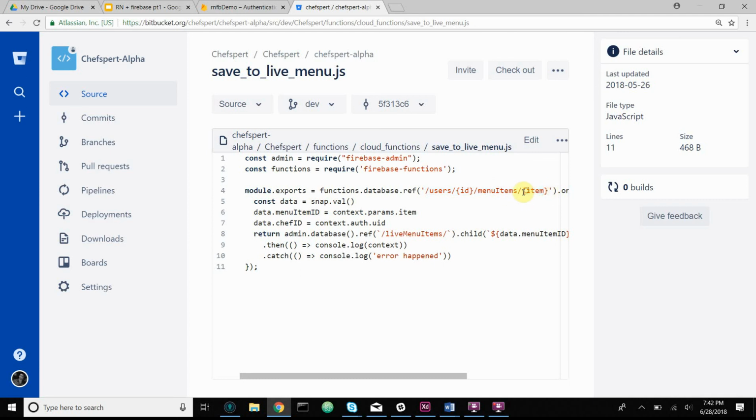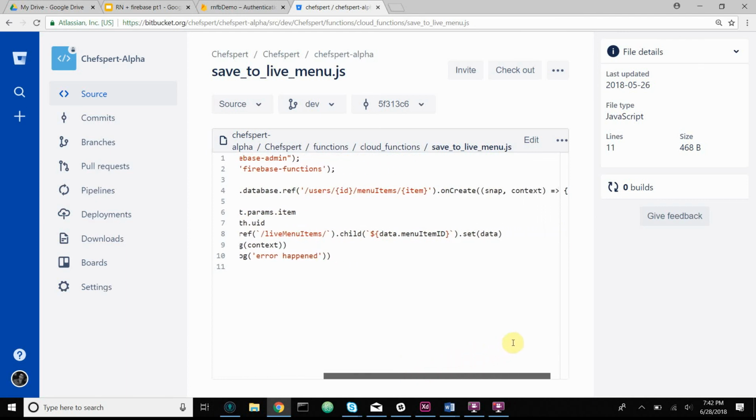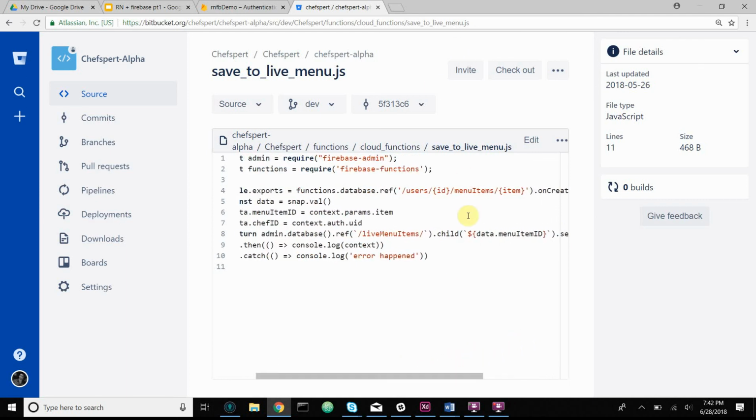So whenever this gets updated, this is going to run because I set an onCreate trigger. So whenever we add a new item under this path, this is going to run. I'm going to take that and save it to a live menu items reference in the database. So now this is not user specific anymore. This goes to everyone on the feed.